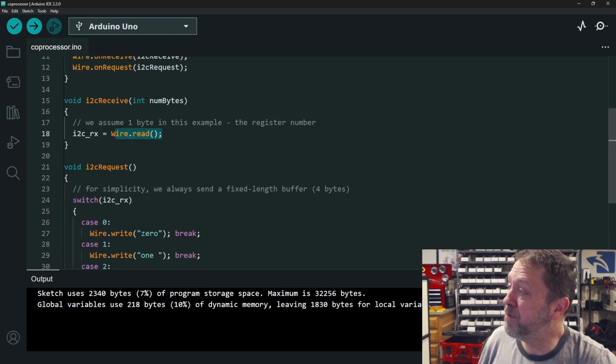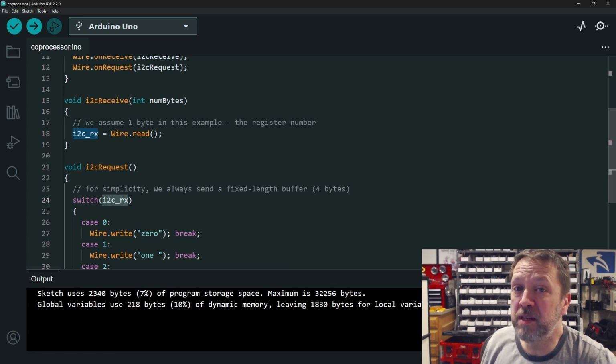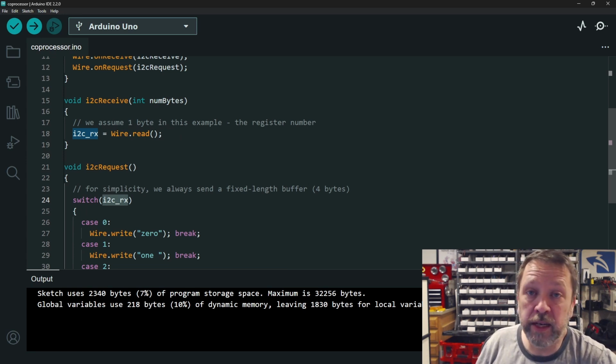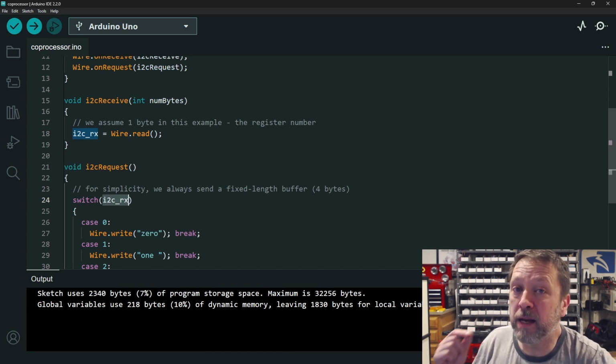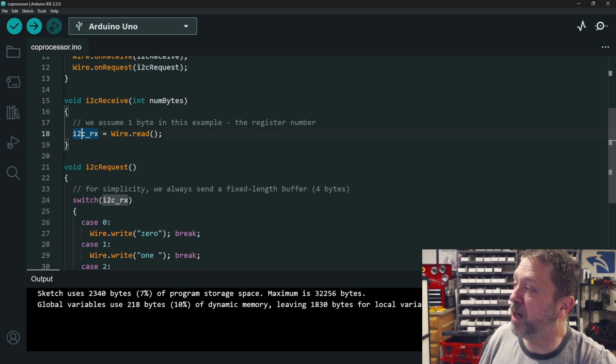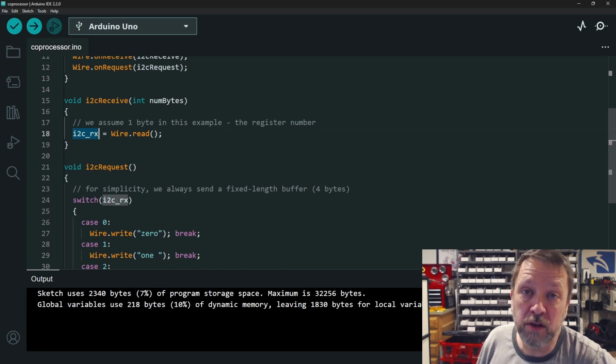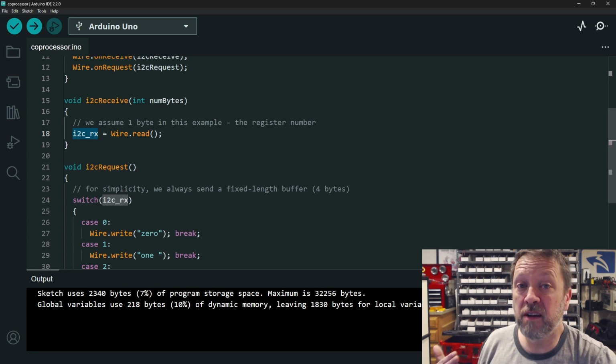Then when we have a read request, it's going to look at that piece of data and then switch. So what that means is we could actually write, say, register 2, and then I can do multiple reads. I can continually read, and it will always bring back register 2 until I write a different register into here. That's just the behavior I've put in here.